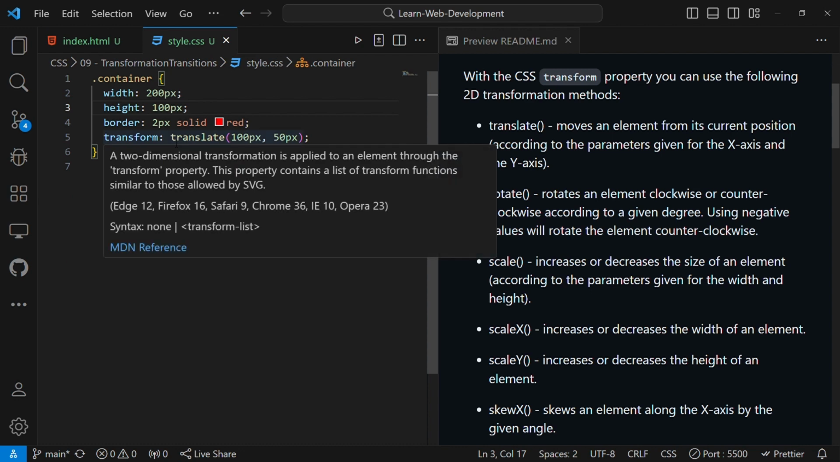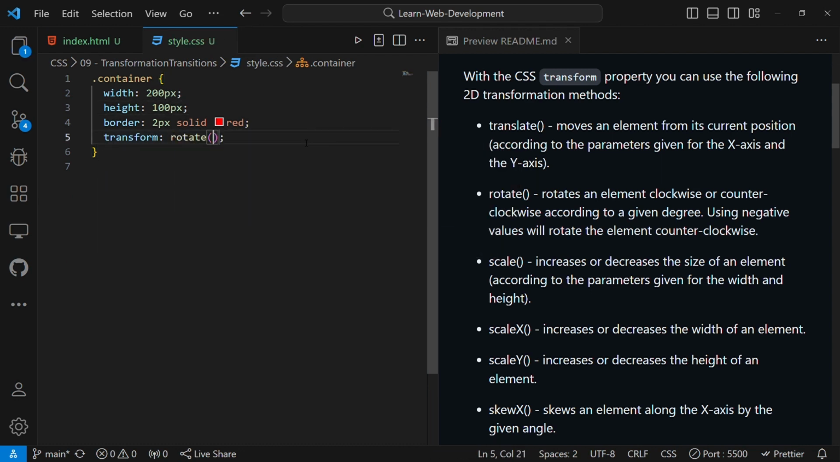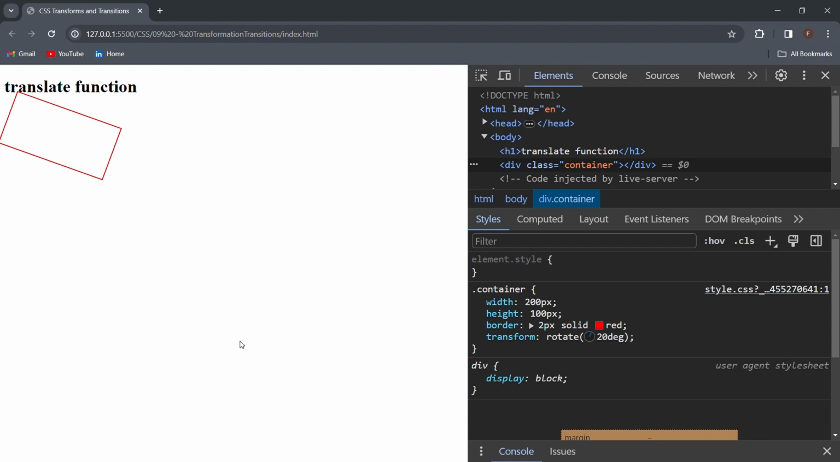I'll just remove the translate and put rotate like that. Then I can say rotate maybe by 20 degrees. So let me save this code and go to the browser and see how the rotate looks. If you go to the browser, you can see that our element has rotated 20 degrees towards the right, that is the clockwise direction.